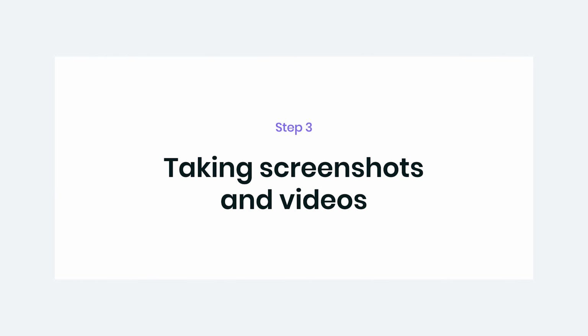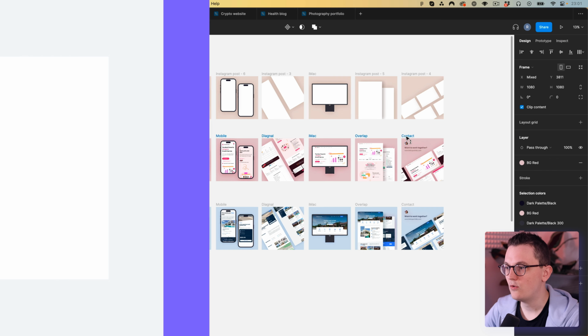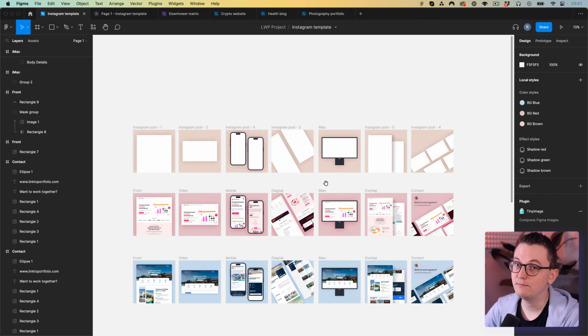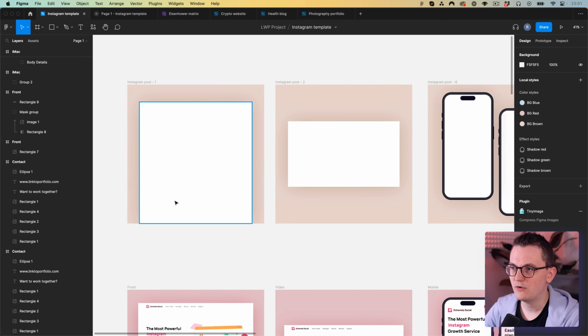Step 3 is to take screenshots and videos, because now we've made our collage, but we need to put some content in there. So how do we do that?